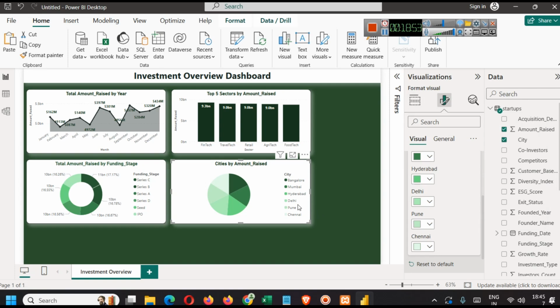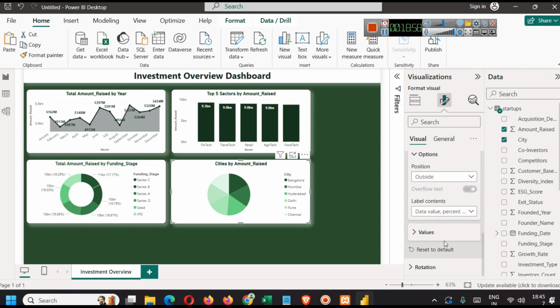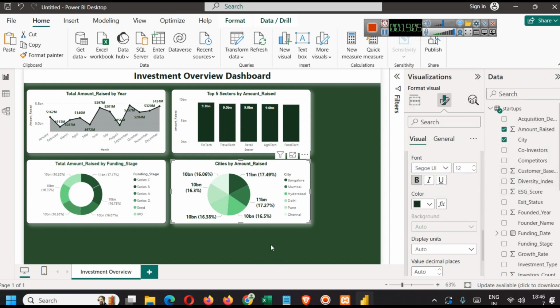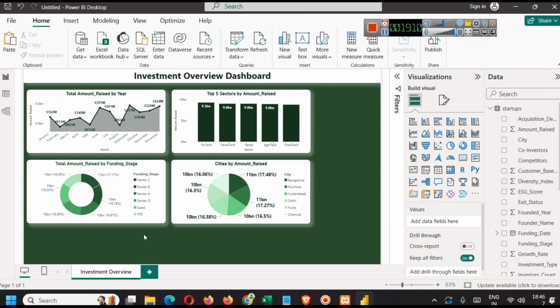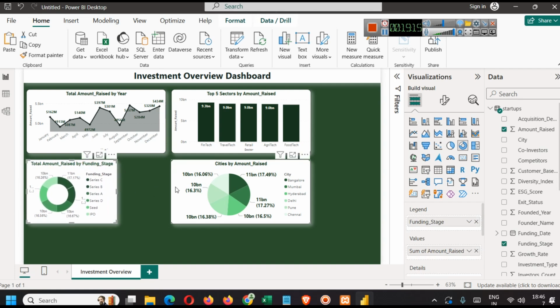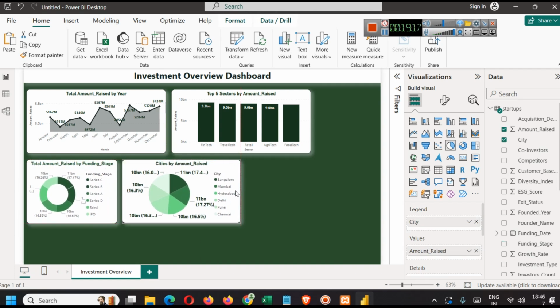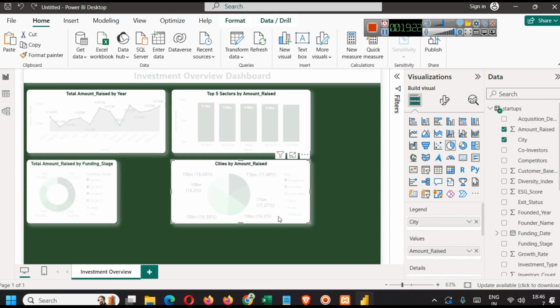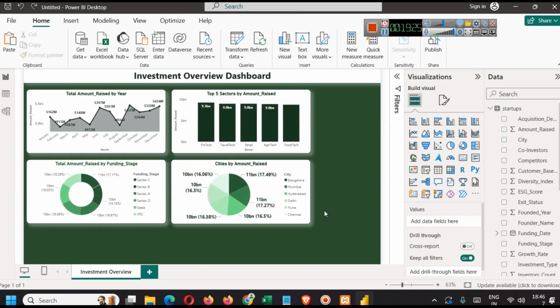So this is cities by amount raised, and if you want to show data labels, obviously these are there, and in data labels you have values. Color is something that you have to select. This way you will be able to show the values as well. If you want to include more charts here, you can always increase or decrease their width accordingly. But we want to show the values properly, so we can keep the size as this much.